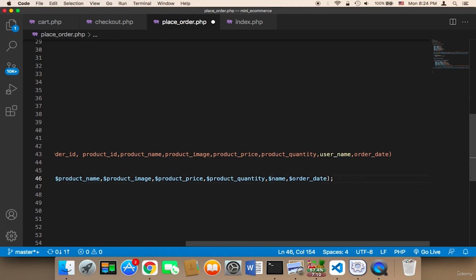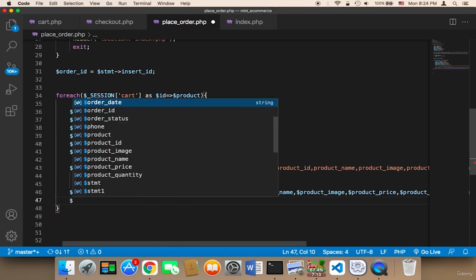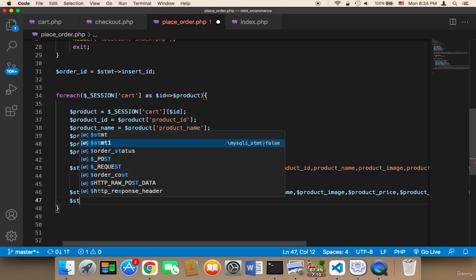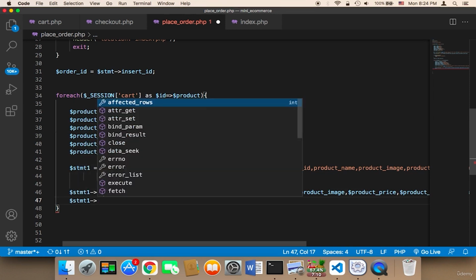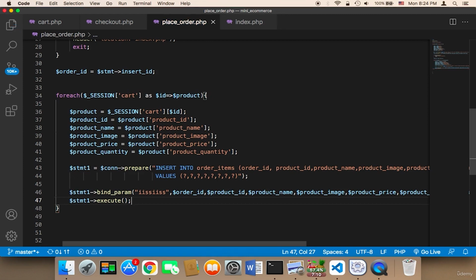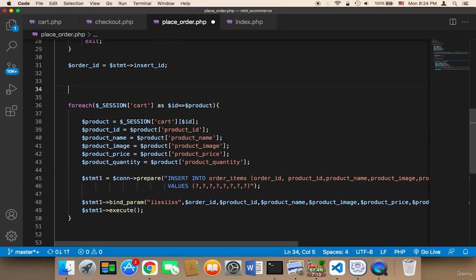The last thing that we need to do with this query is that we need to execute this query. We need to say statement 1 and then execute. And now we are done with the second part, which is this part. Let me here type a comment. I'm going to say get all products from cart and insert them into database. That's it. Now click on file and then save all.